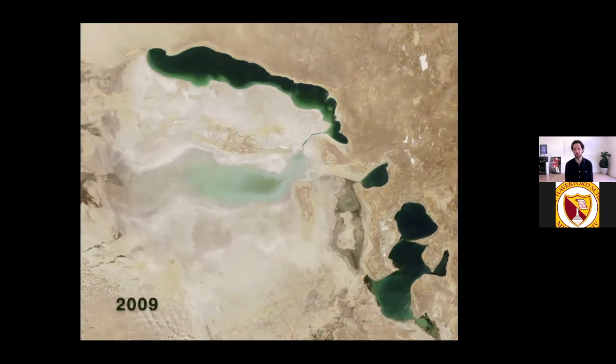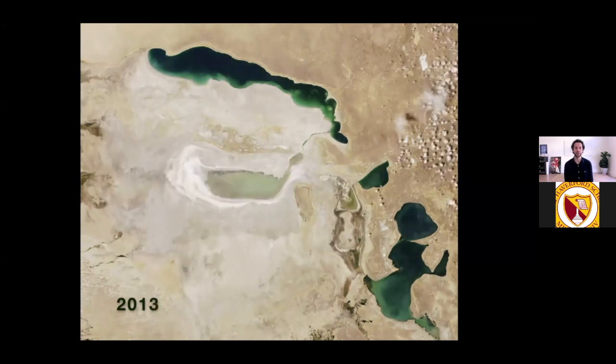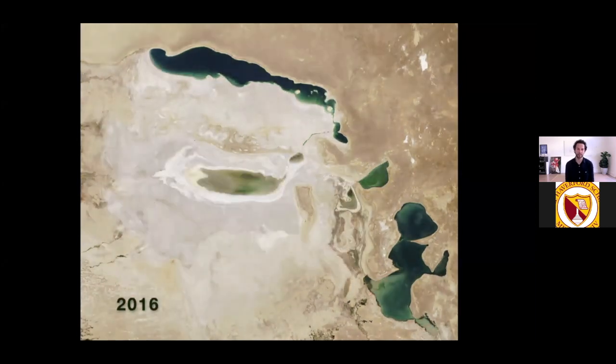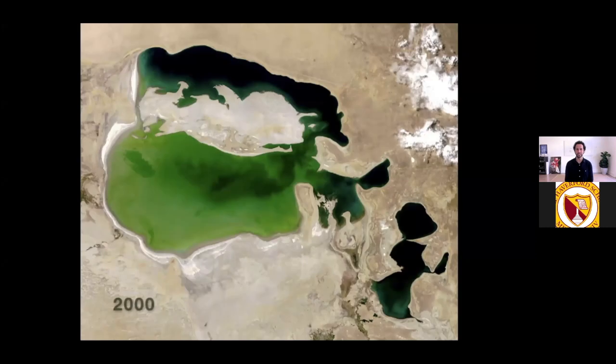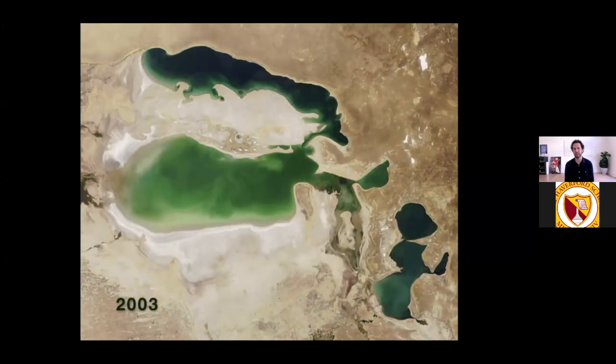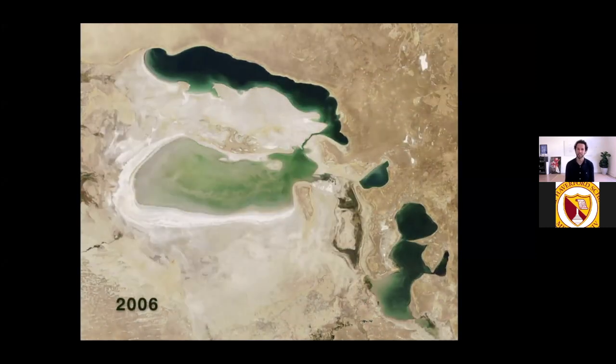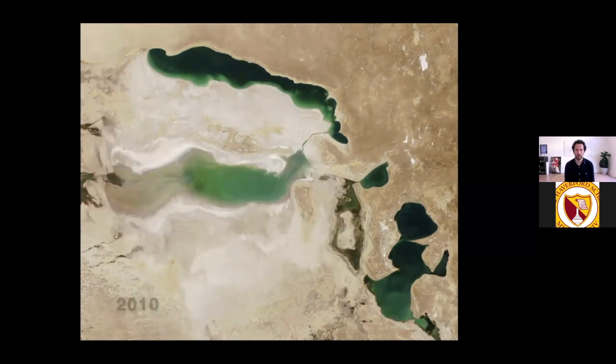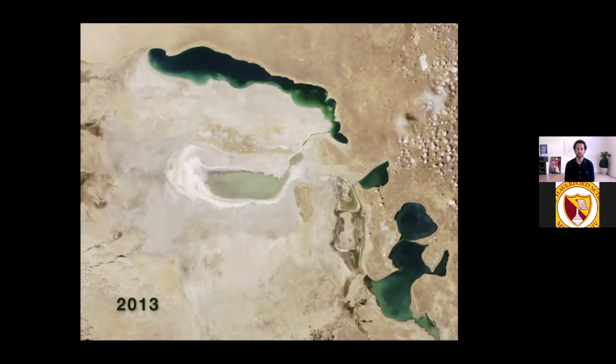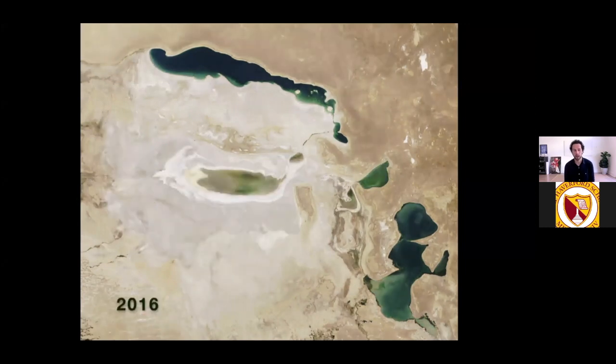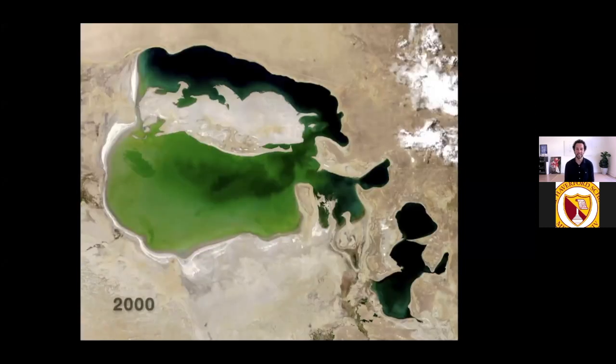The Aral Sea was once the 3rd largest lake in the world. Now it's basically non-existent. And what happened here is that they diverted the rivers that fed the Aral Sea to create a cotton industry that never existed before. Again, thinking about consumption, the clothes that we wear all have to come from somewhere. And we can see an environmental disaster that happened here.